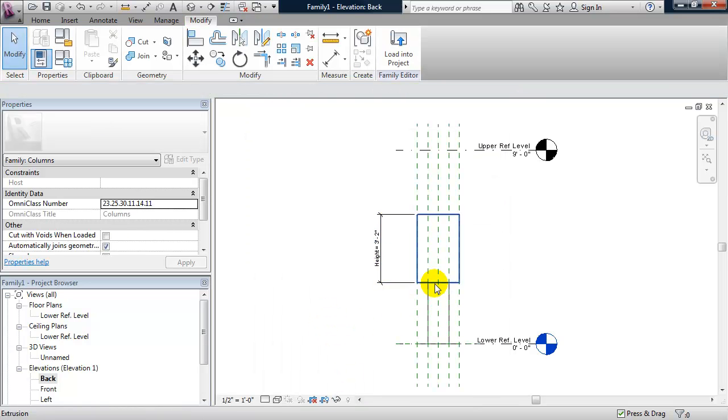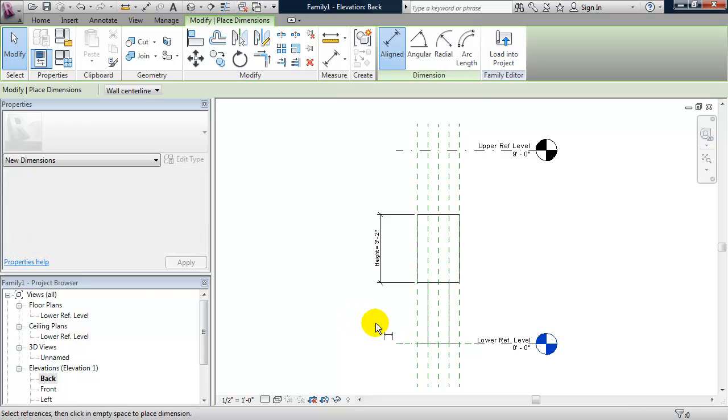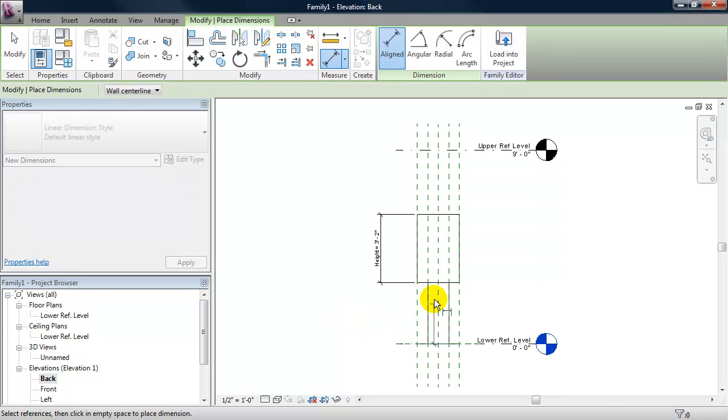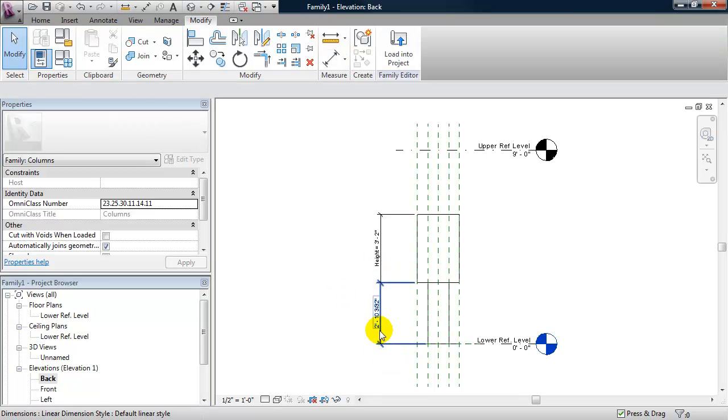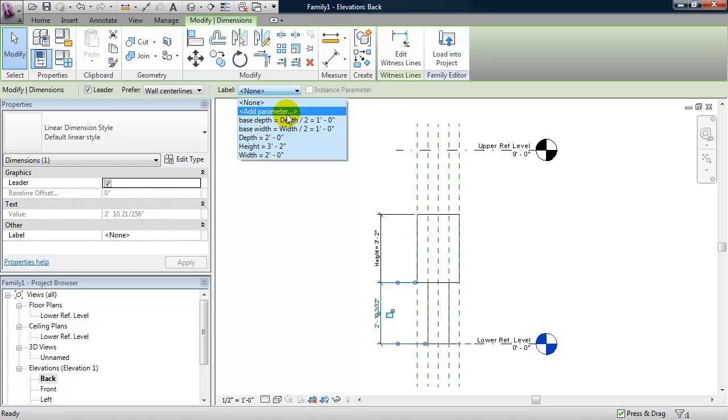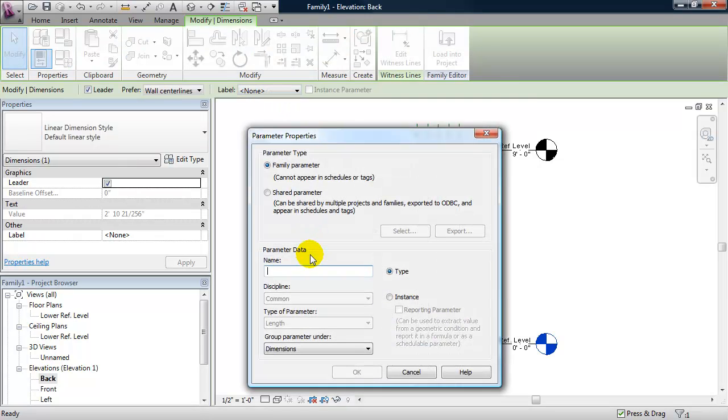and let's set one up for the base. Again, it's important that I dimension to the base of the column, not the reference level or reference line. And I can label this parameter, and we'll call it base height.